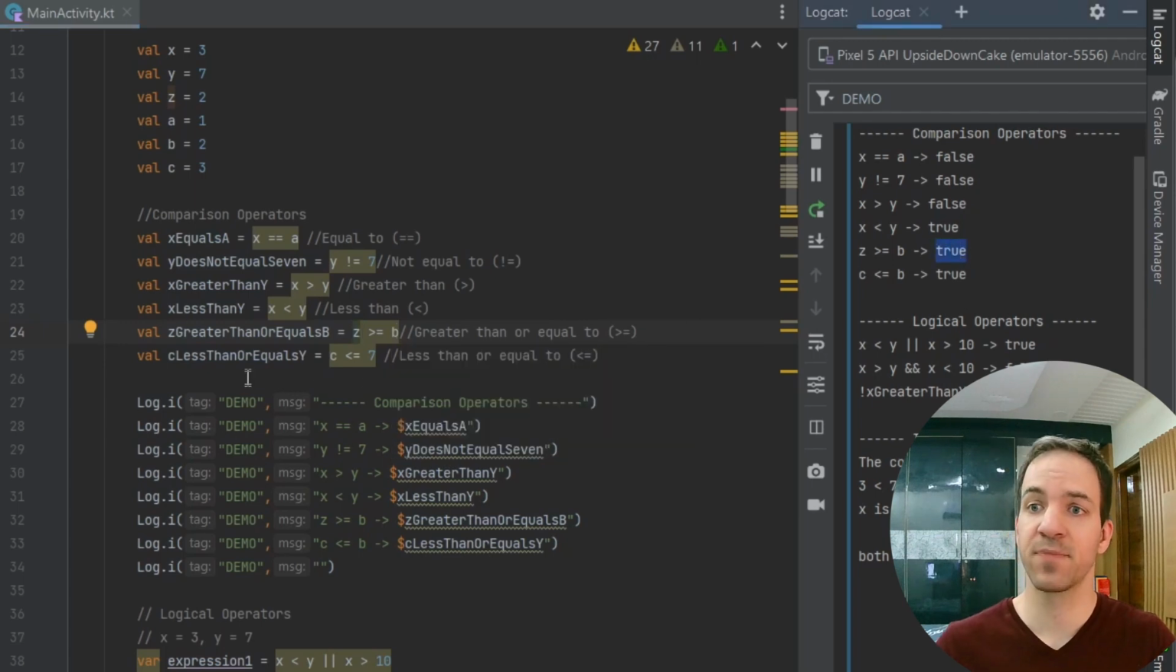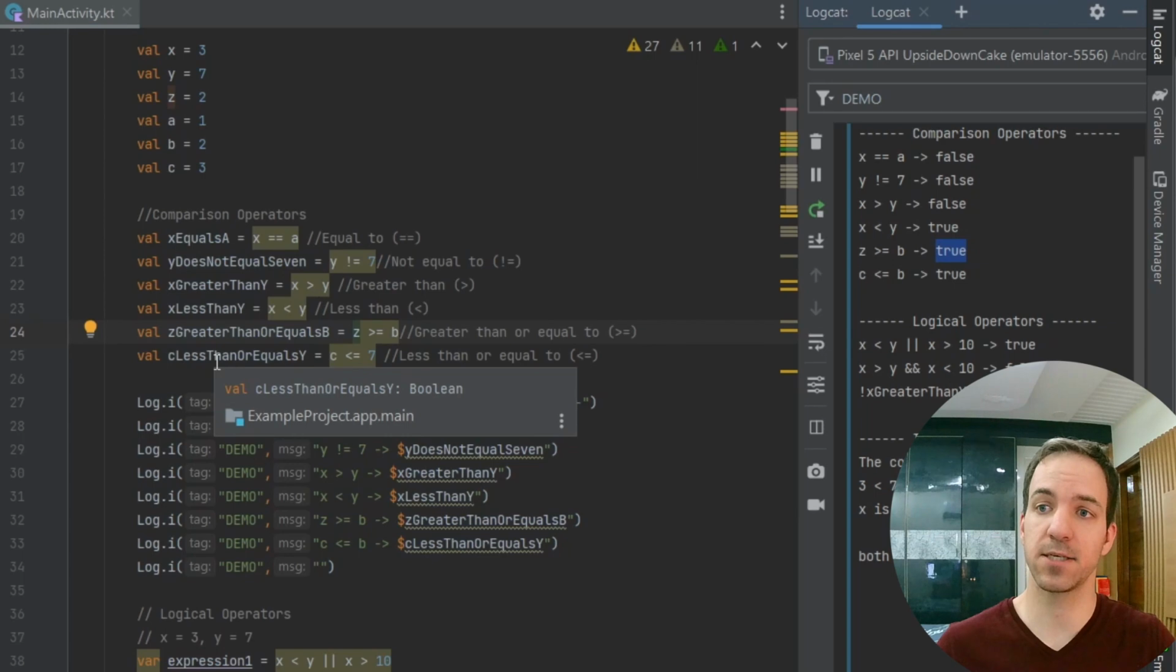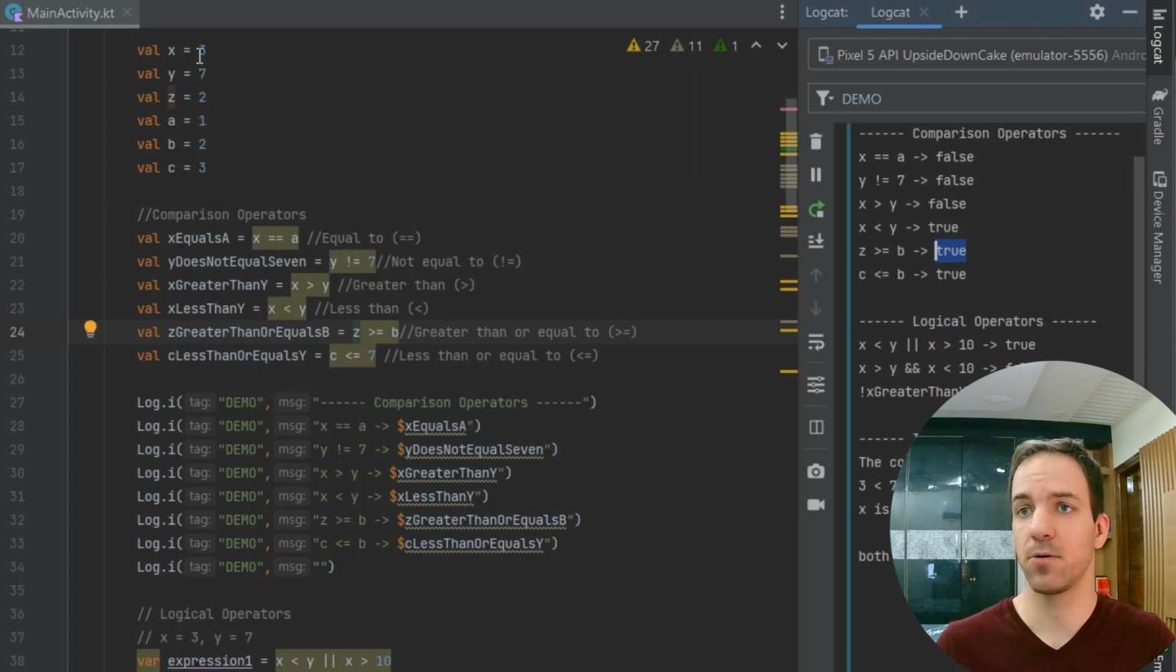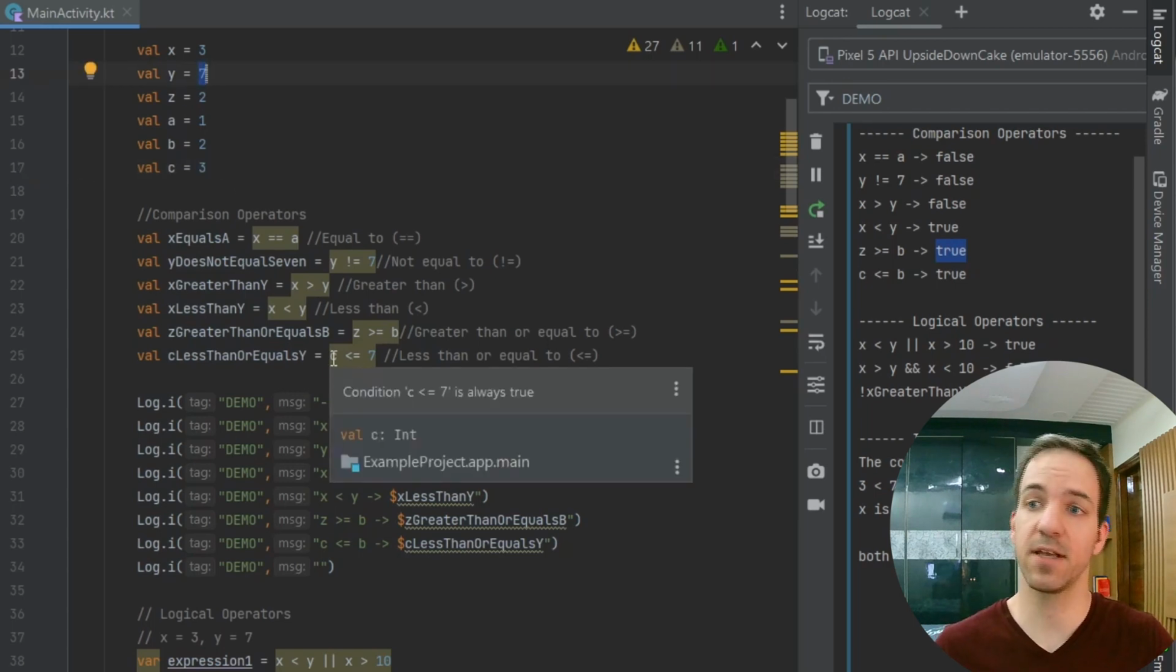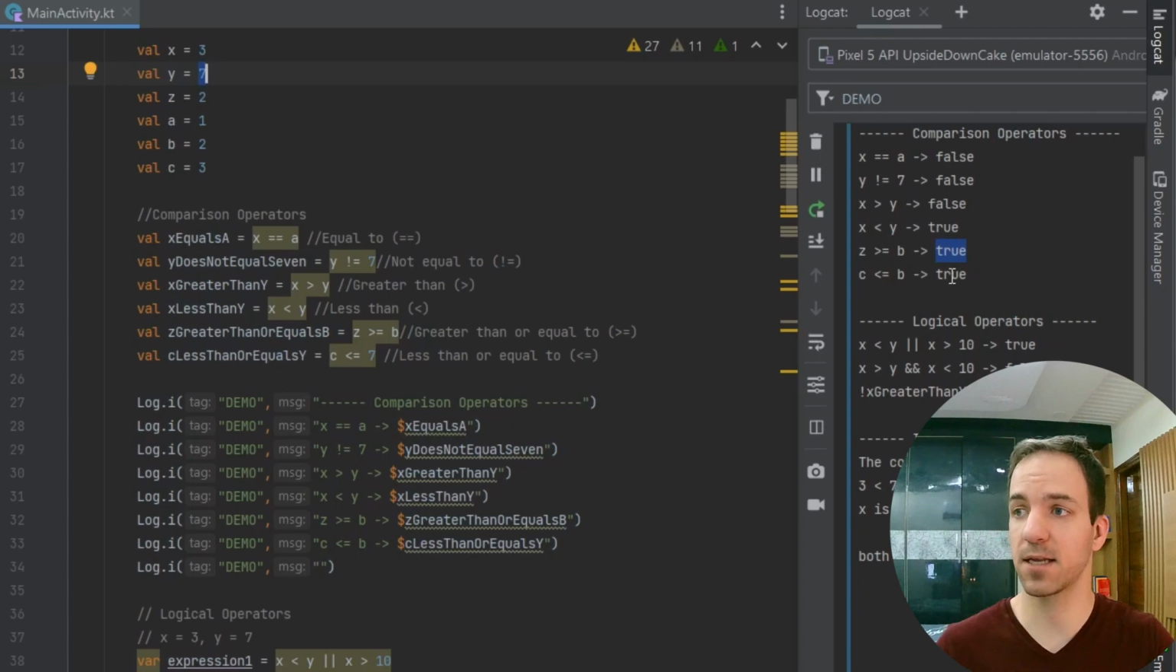And it does. And then c is less than or equal to y. So c is going to be 3, and y is 7. So c, 3, is in fact less than 7, so that's going to come out to true.